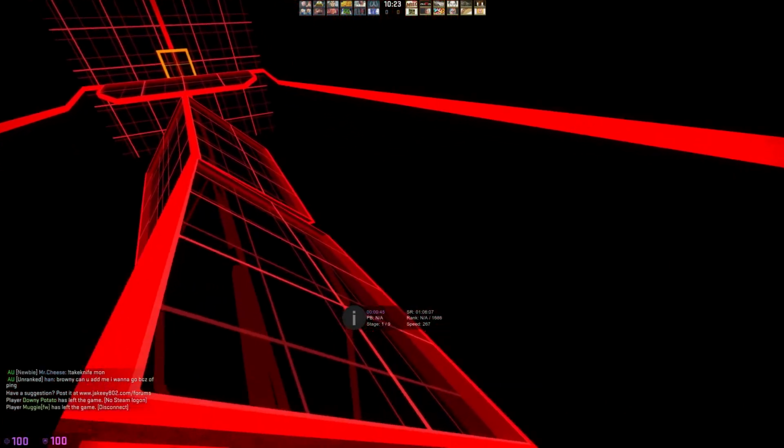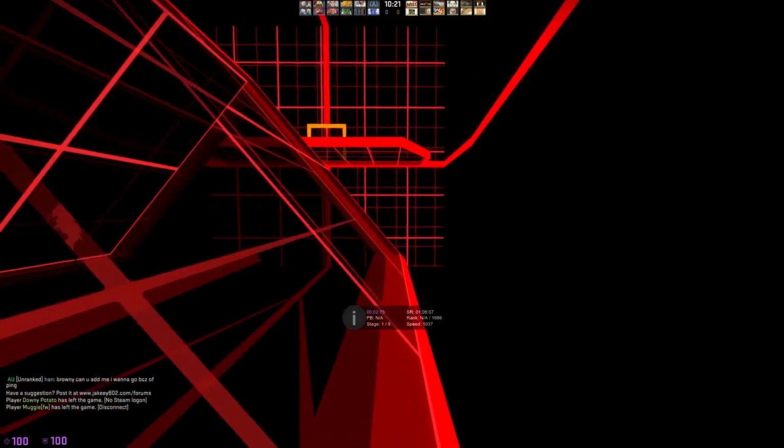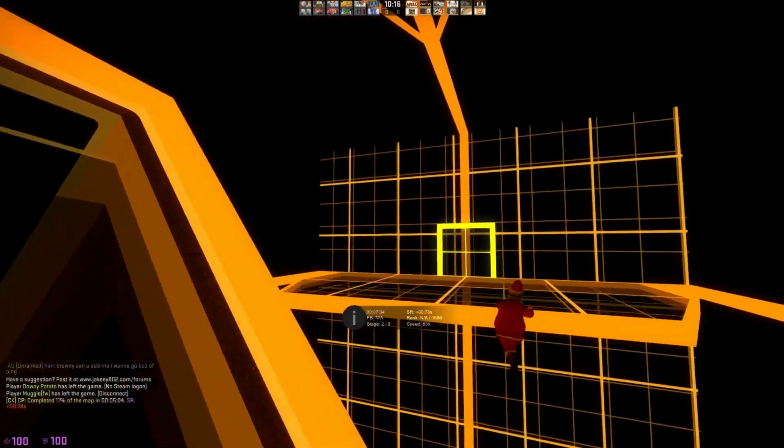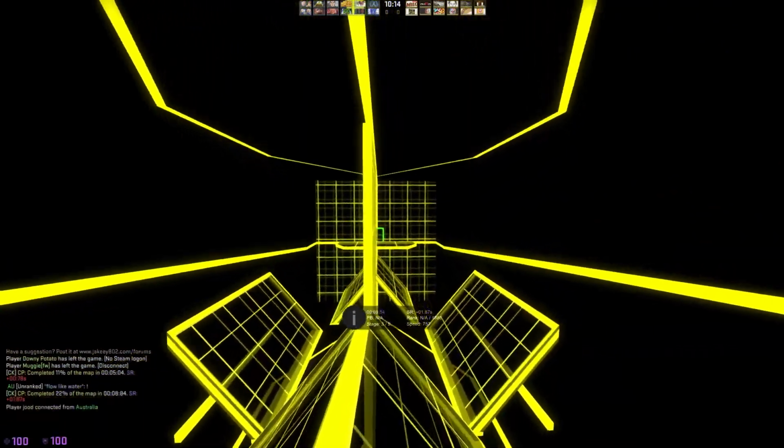Also, another side note is when you do surf and you hold space on the flat, you should jump across like that. You should just bunny hop across, and you just hold space and do that.